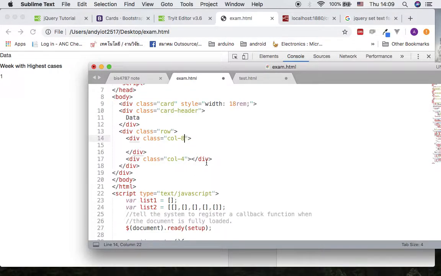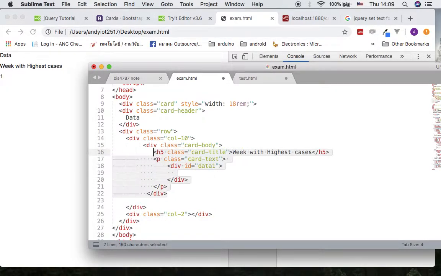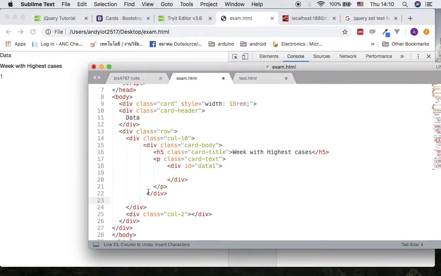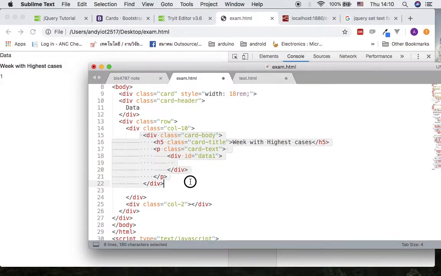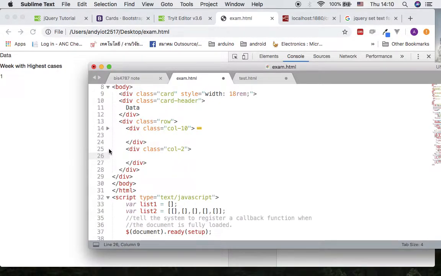Okay, let me put 10 and 2 so you can see the effect. And now let me put back my code, which is the card. So this is my first card. With this, I'm going to need to put it into the second column. See, I have 2 div. The first div here represents the first column. So this div represents the second column for this row.